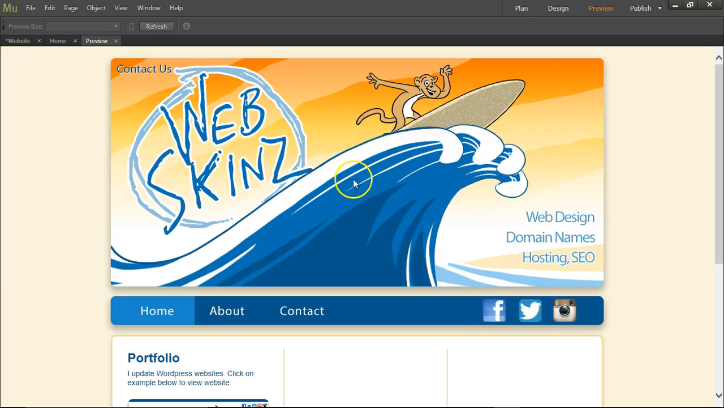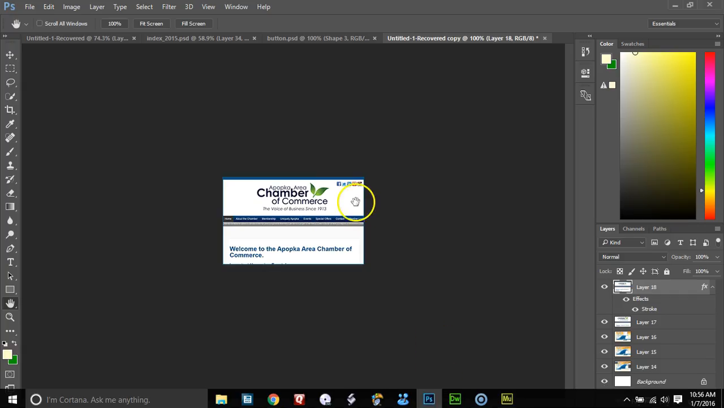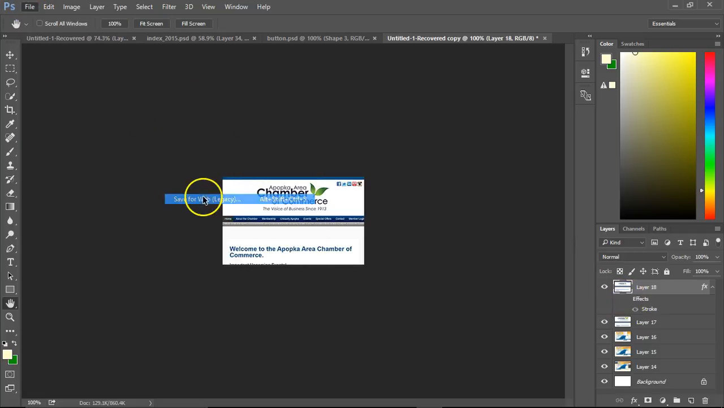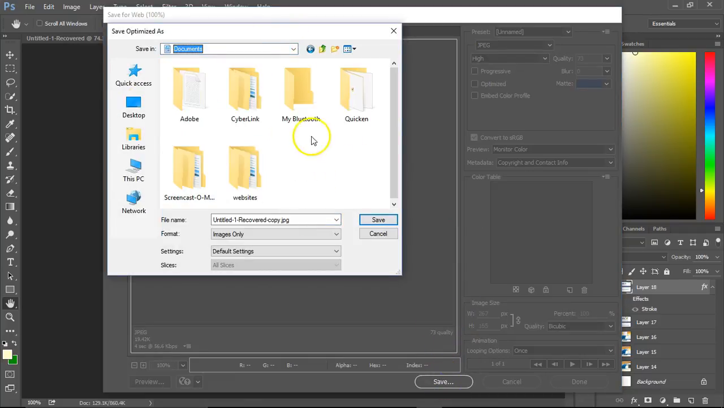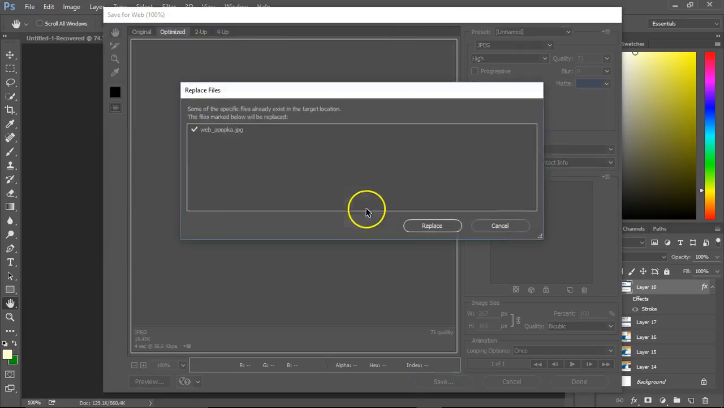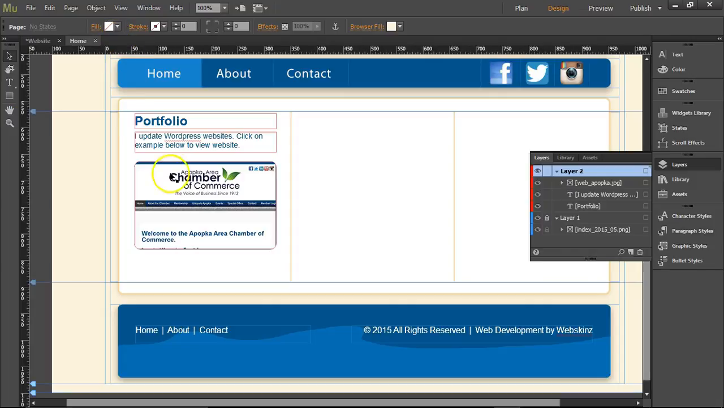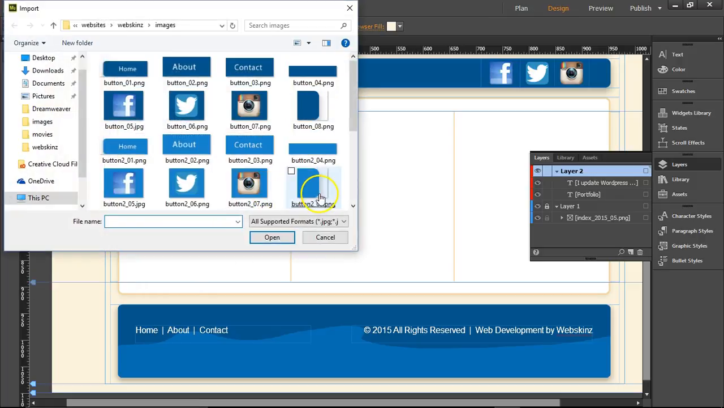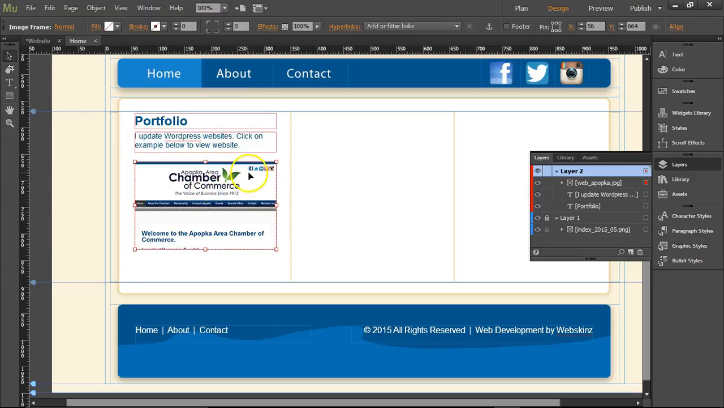Preview. Let's get rid of the stroke and do it in Muse, right? So if I turn the stroke off and save it, File, Export, Save for Web, Save, Documents, Websites, WebSkins, Images, and click on Webapopka, Replace, go to Muse, click on, let's delete that, and let's do File, Place, get that image again, click, drag it over, there we go.